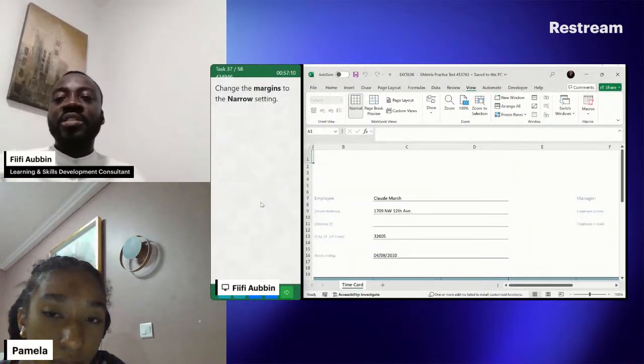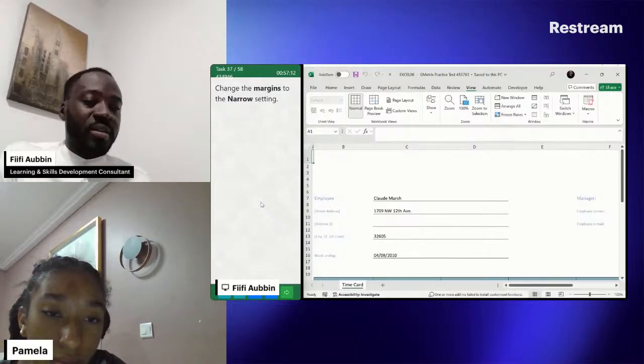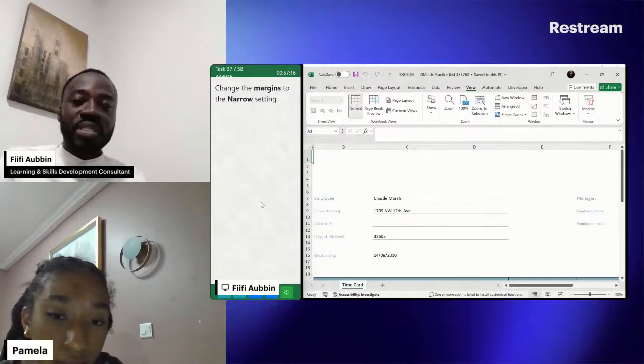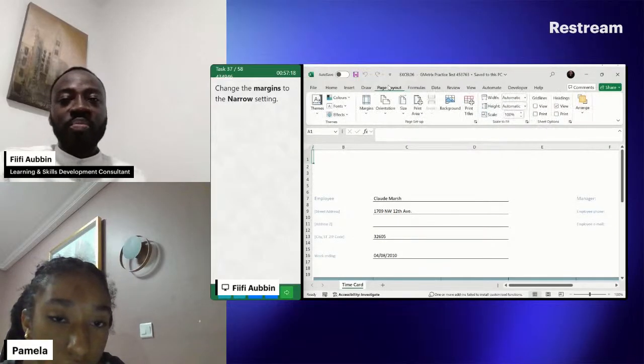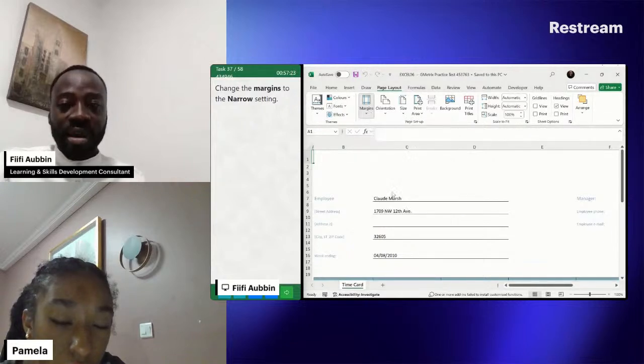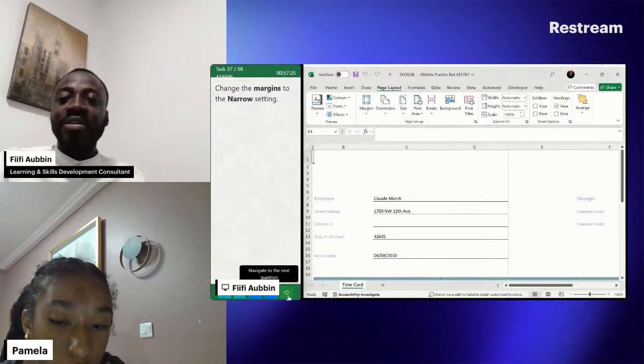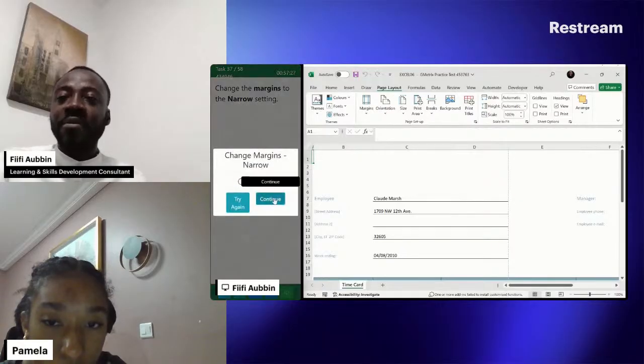Change the margins to the narrow setting. Change the margins: Page Layout, then you see Margins, then you see Narrow. Basically, that's it. All done.